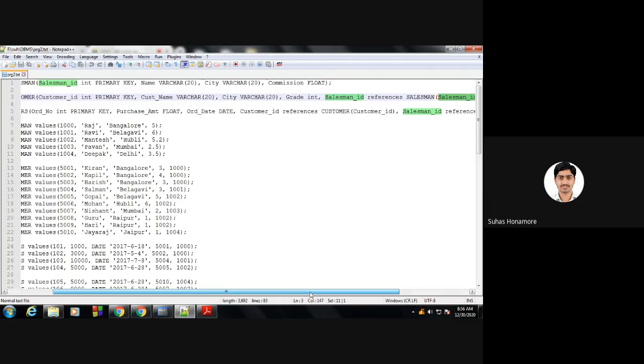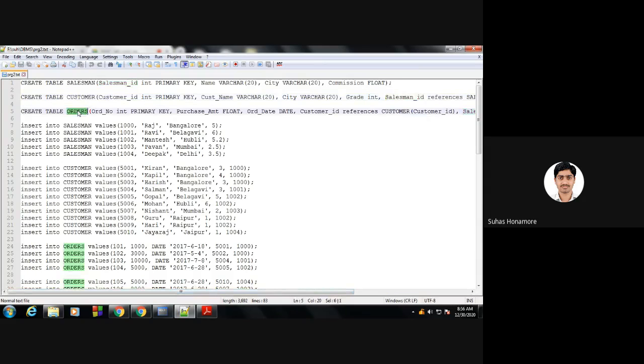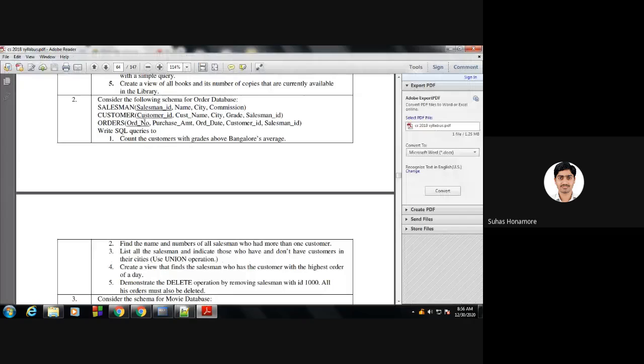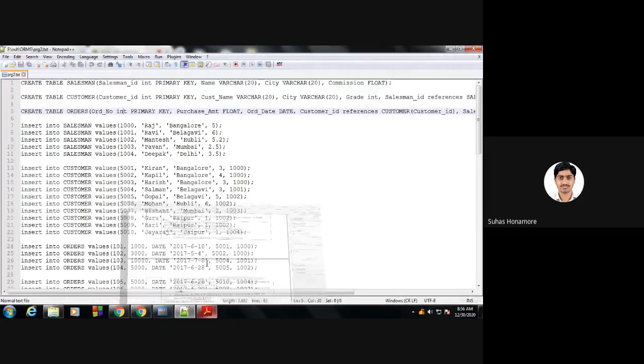So then the last table is orders. Here the order number we are giving as an integer, and it is given as the primary key. So this is the primary key, and we are listing it as an integer.